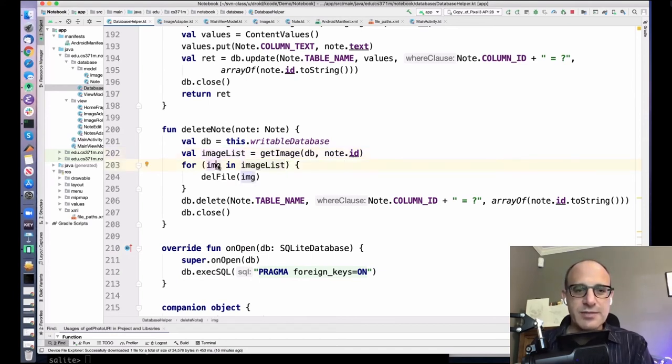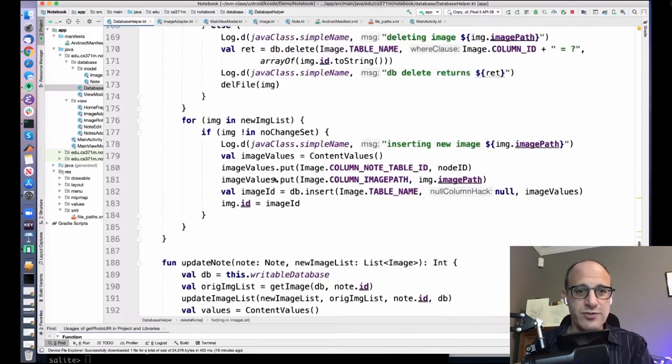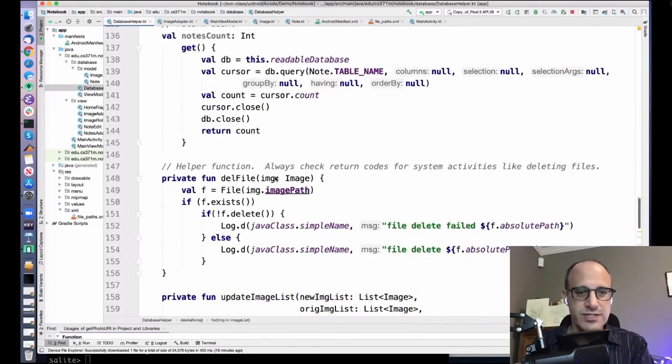And then once I get back this image list, I go through this image list. And remember, I'm deleting this note. So what I'm doing is I'm going to go delete each one of these files. So let's take a look at delete file because that's fairly straightforward, I suppose.